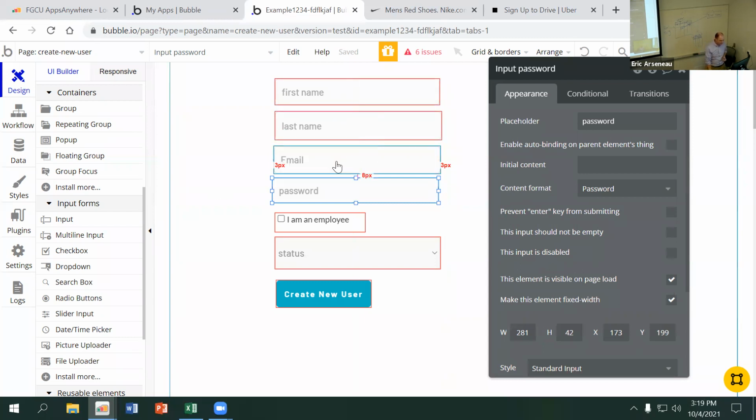Let's just keep moving on. So you have first name, last name, email, password, and are you an employee and what's your status? The content format again should be password here. What that means is when someone types it in, it's going to show dots instead of the text. Users don't want people around them physically to see what they're typing in, so they'll make it dots. All that stuff's figured out for you behind the scenes. That's what Bubble takes care of. So now we should have everything we need.